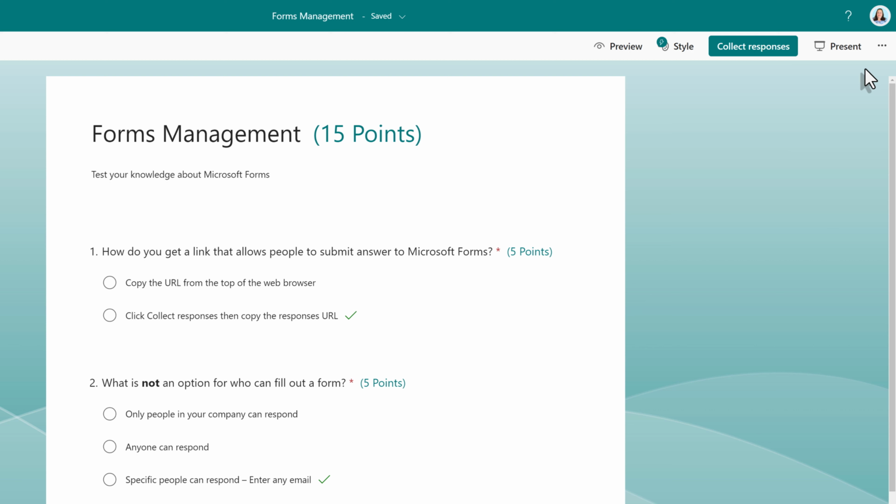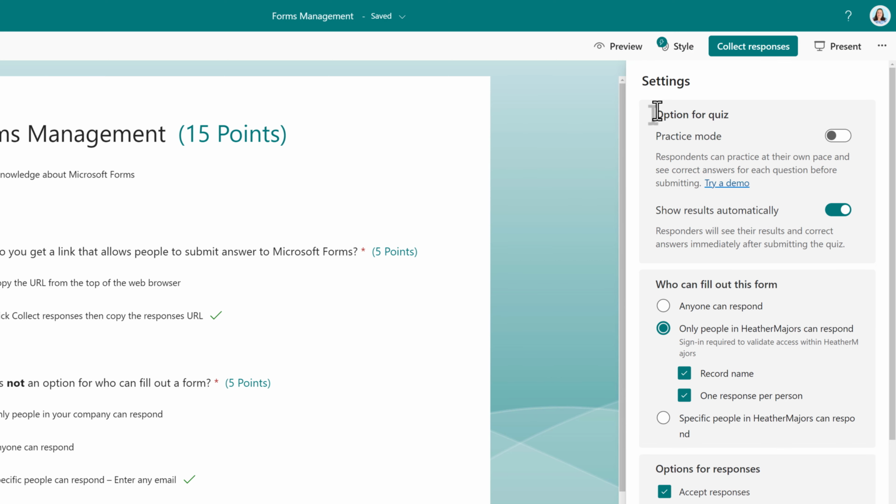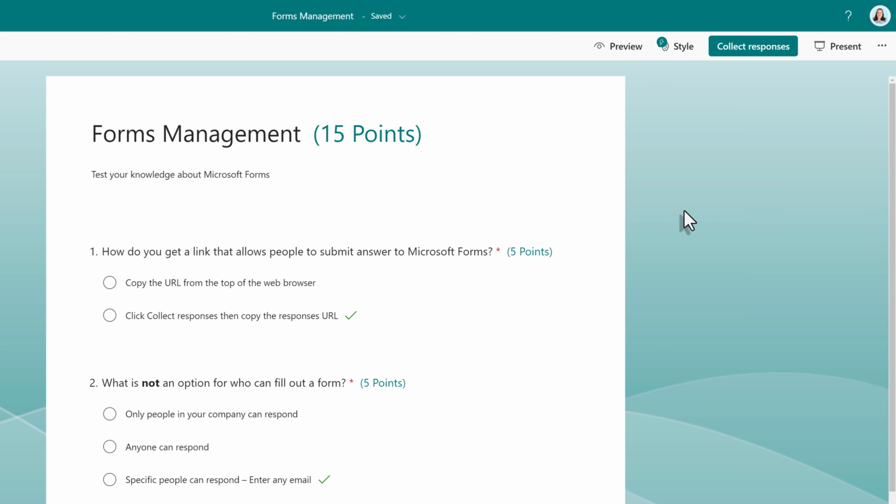Let's turn on practice mode by clicking on the three dots in the upper right-hand corner and selecting Settings from this drop-down menu. A pane opens from the right, and here you can see the practice mode toggle button. Notice that it says that responders will see the correct answers before submitting. To add some context, people can choose another option or they can see the correct answer. But if they choose to see the answer, it will impact the score if you assigned a points value.